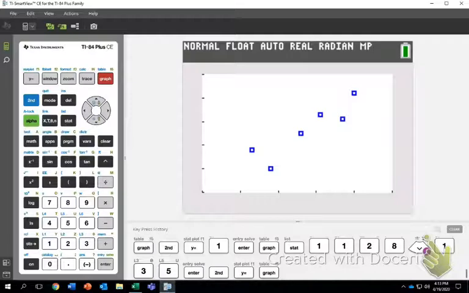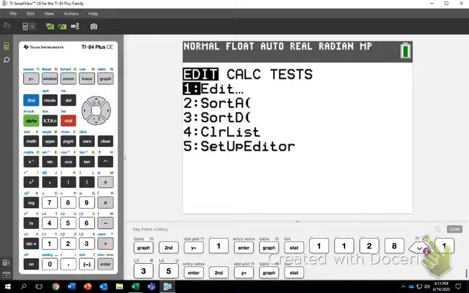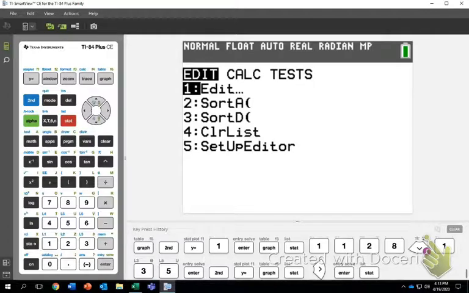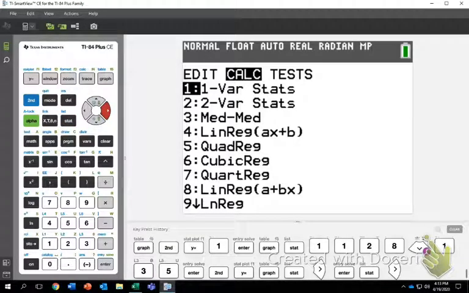So once you're done with this, you can press Stat, and you can go over to Calculate. Oh, I accidentally pressed Calculate twice, so we're going to go over, all right? And we are going to press 8, okay? If you notice, 8 says LinReg a plus bx. That stands for linear regression line, and that is our formula, a plus bx.